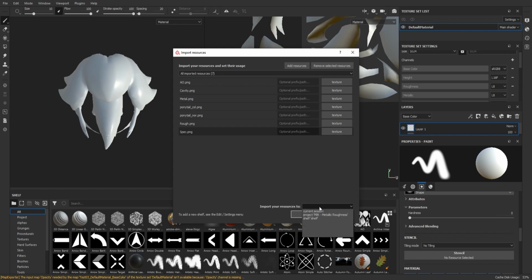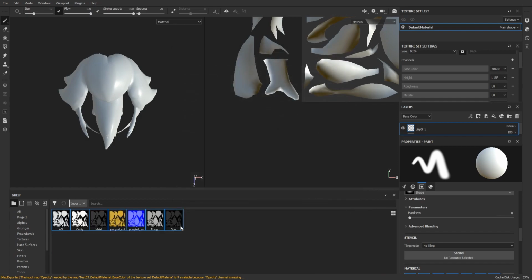If you saved your mesh before doing all of this, you will have your current project here. It might be in your best interest to actually save them there, but since I am not going to keep the textures I'm doing today, I'm going to do current session, which basically means that when I close Substance Painter, the textures will be gone as well. So there we go, we got all of them.